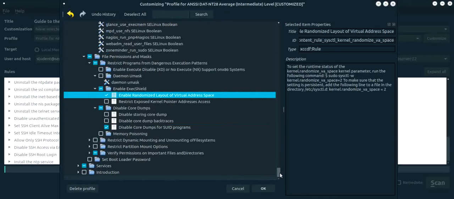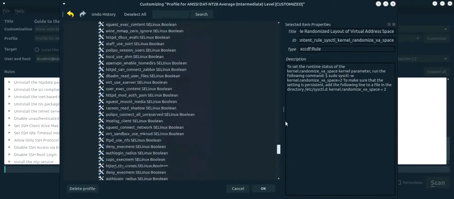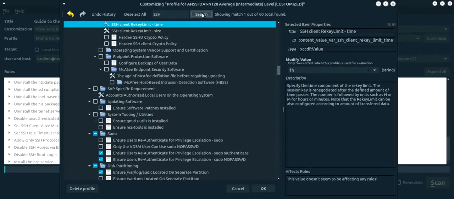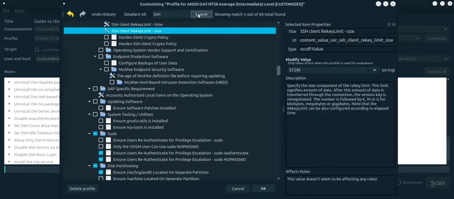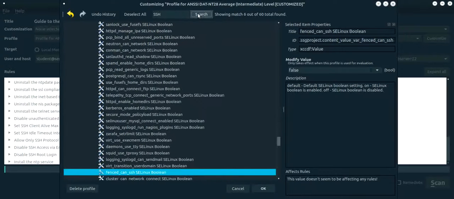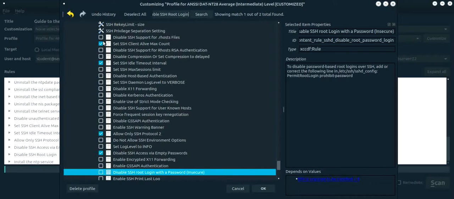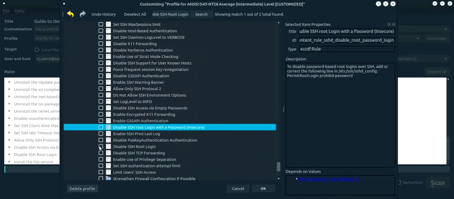Let's collapse all this. Let's do it here. SSH search. Search, not this one, not this one, not this one. Or let's do the complete search to make it easy. Okay, so here I need to remove. So we remove that now.